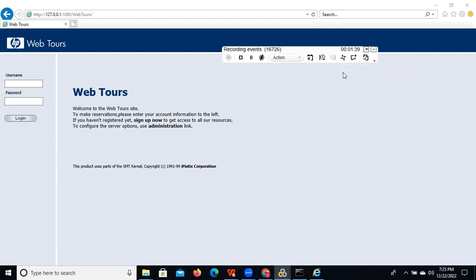Now you can observe our business scenario is completed. Actually, our business scenario was to book the flight ticket. So my entire scenario recording is completed. Then we need to stop recording. This is the stop recording button. Just click on this stop record button.